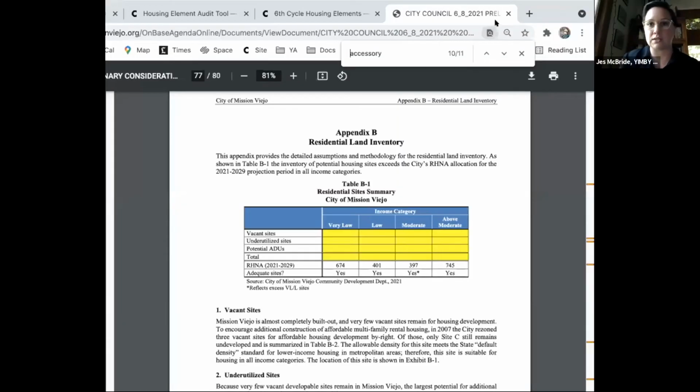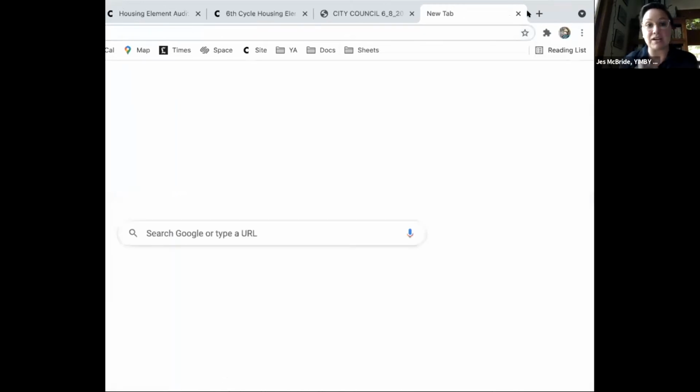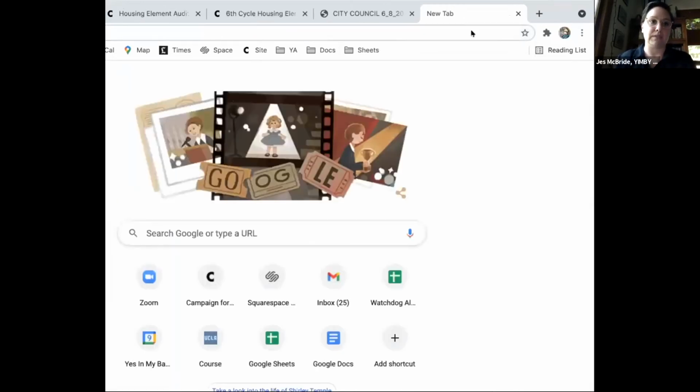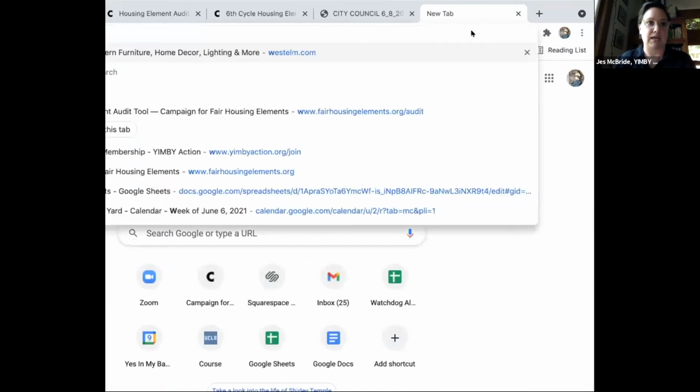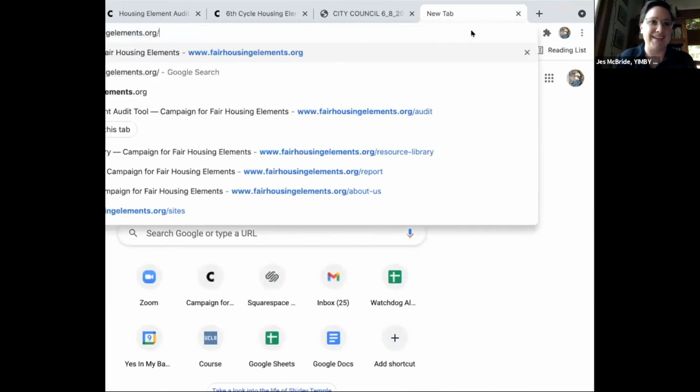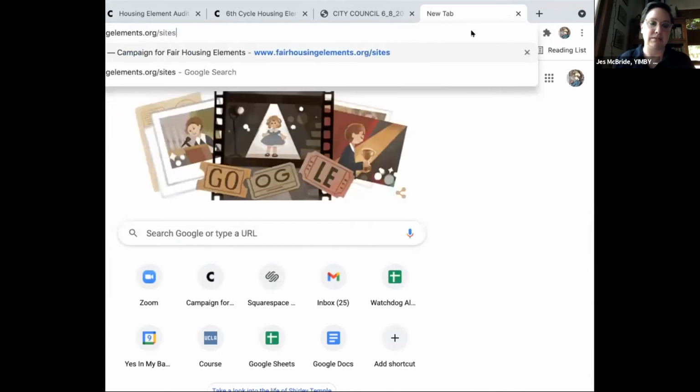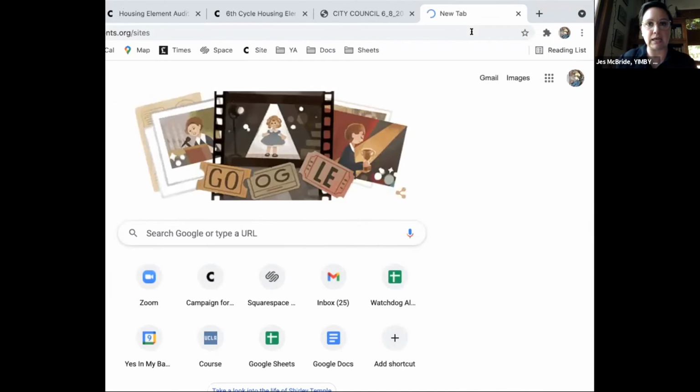I wanted to share one last tool. There are so many tools, but I wanted to share one last tool with you before I go, because it has to do with the site inventory as well. I actually just made this live today. I'm very excited about it. So again, I'm going to perform my typing skills. It's fairhousingelements.org/sites, plural again.